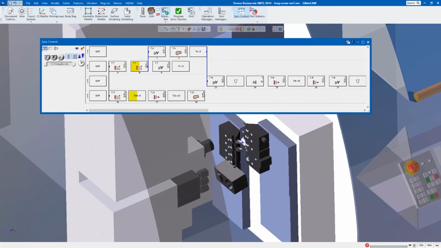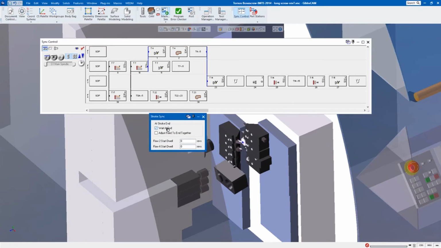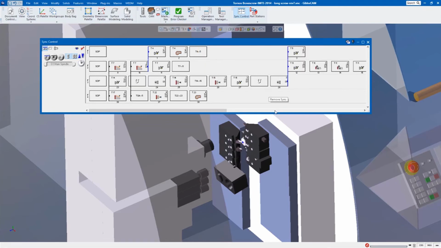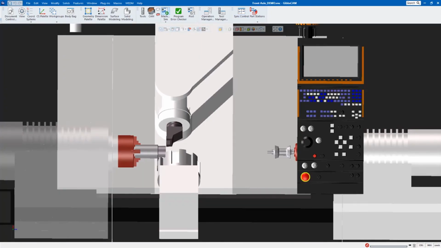Synchronizing multiple heads and spindles is a snap with GibbsCAM's Sync Manager. Sync Manager's intuitive graphical interface helps optimize your programs by defining each tool path by its specific flow and allowing you to combine or separate each flow individually.